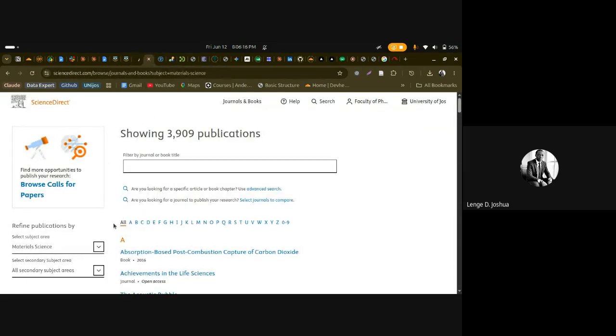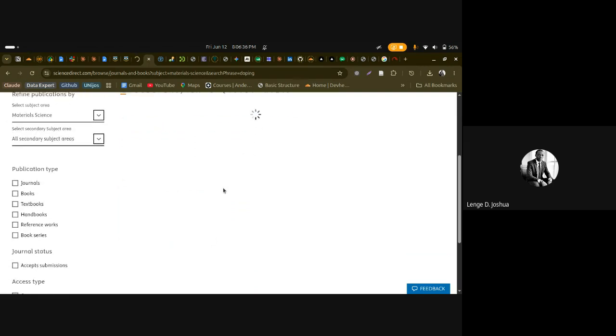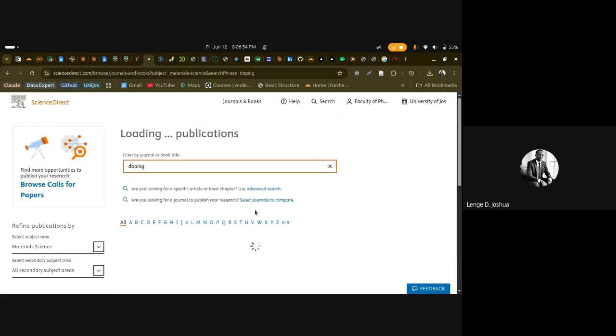So currently on material science there are 3,909 publications. I would like to search on doping, or maybe silicon doping. It's one of the technologies and concepts used in semiconductors a lot. Semiconductor wafers are produced by doping. So doping is the removal or the addition or the rearrangement of crystal lattices, however way you understand that. This is still loading anyway.